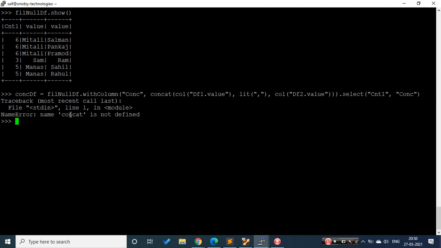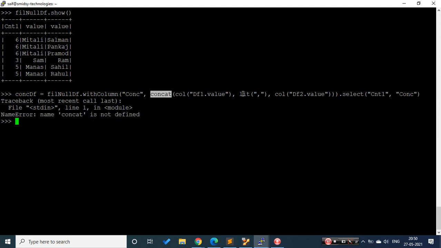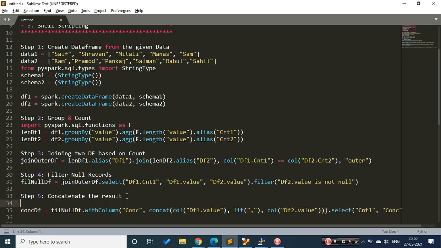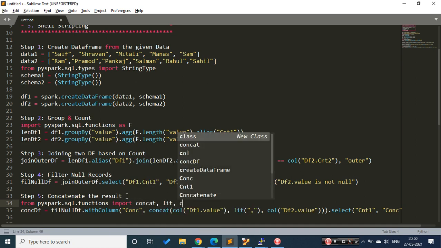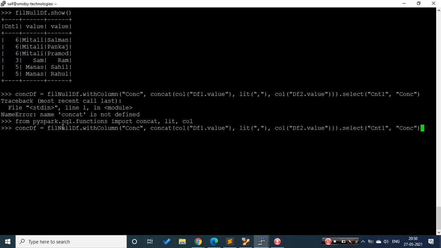It is telling that concat is not defined. So we need to import concat, and we'll need to import lit also. And did I import col? Let's see. So I'll have to import a few methods from the class. From pyspark dot sql dot functions, you'll have to import concat, lit, and col. Let's copy this piece, execute over here, and the previous piece. And finally let's try to show the data.